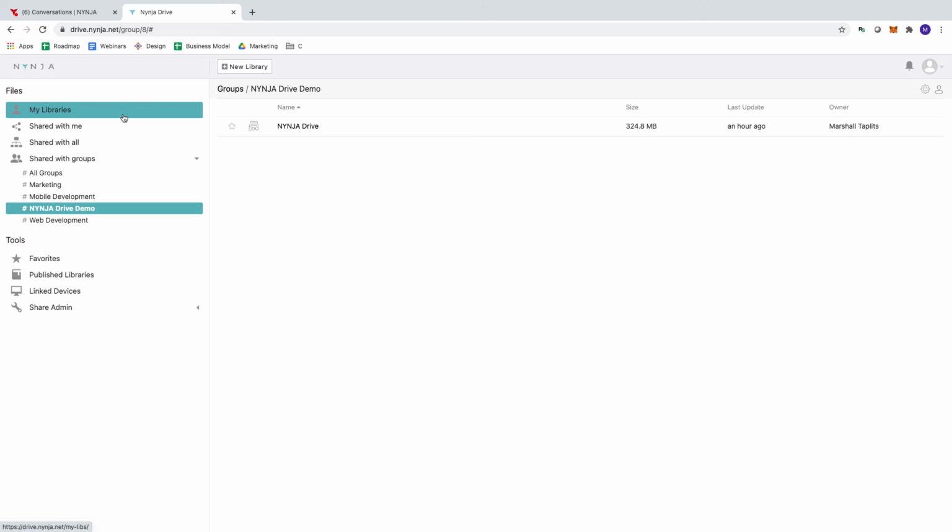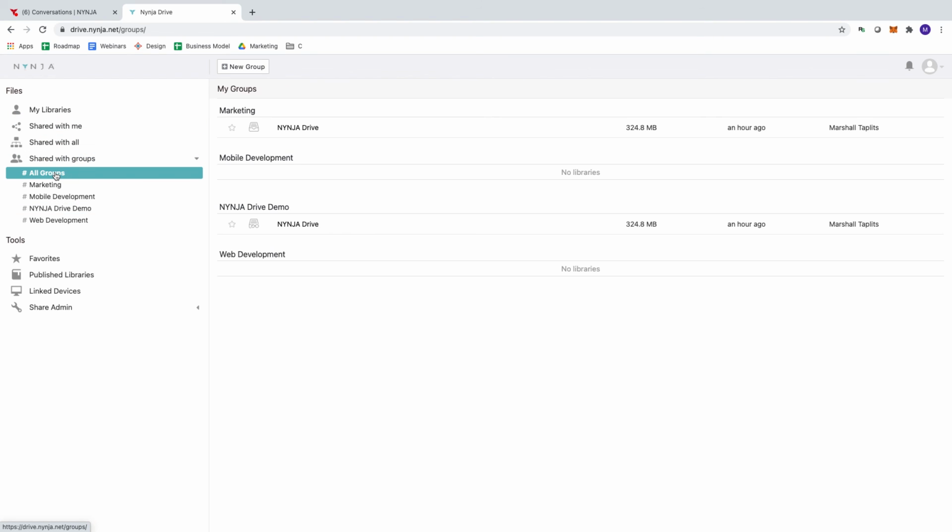So that's just a quick overview of how the NYNJA groups work. And again, it's just a very easy, secure, and quick way of taking your existing folders or libraries and sharing them with various groups of people within NYNJA Drive. So we hope you like it, and look forward to your feedback.